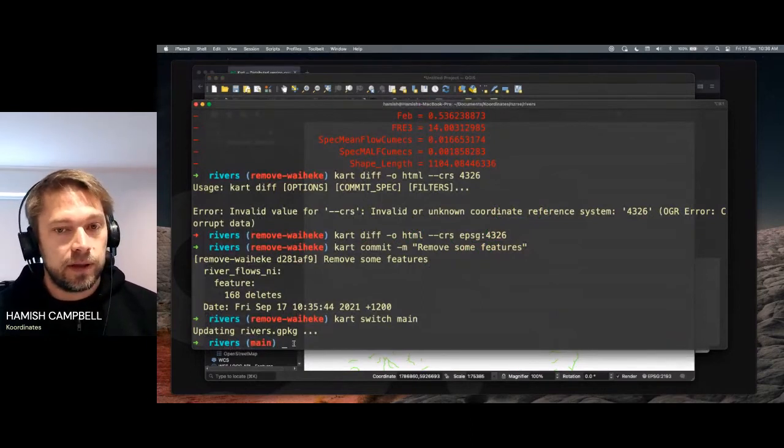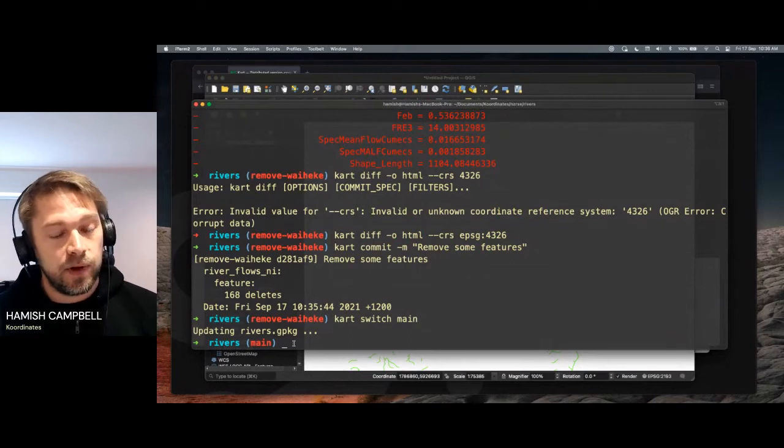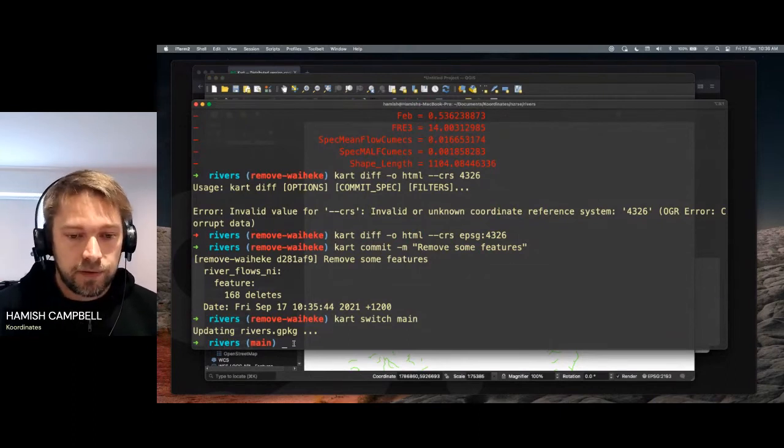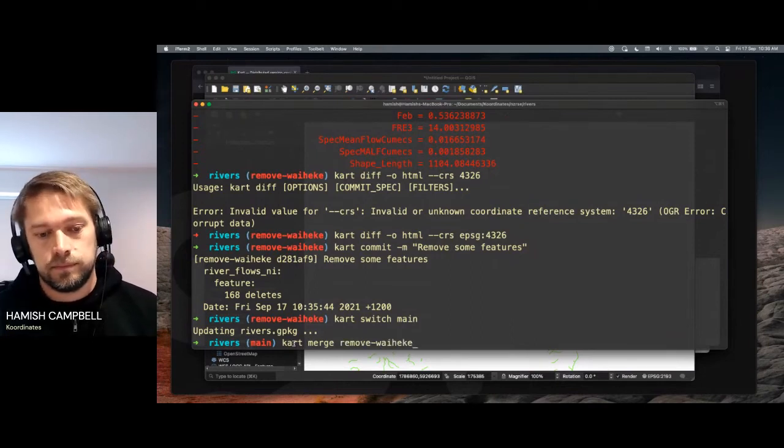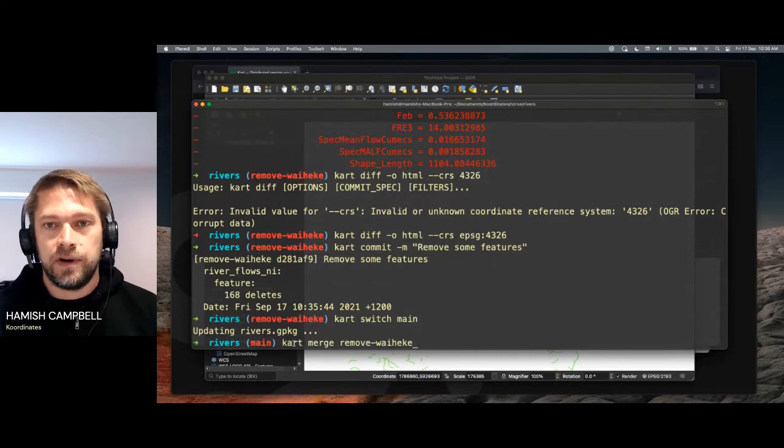Kart will deal with pushing and pulling the data into the database that I'm working with. And of course, I can merge them. Okay. Refresh, it's gone.